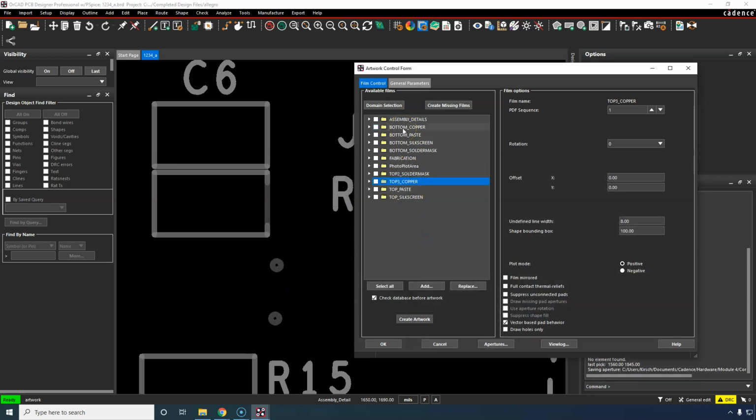Now that they're added, you may have a thing here where you need to update your DRC and update shapes or whatever, so you make sure you do that. And then finally, moment of truth, you choose select all. We want to select all of our artwork film layers and then choose create artwork.